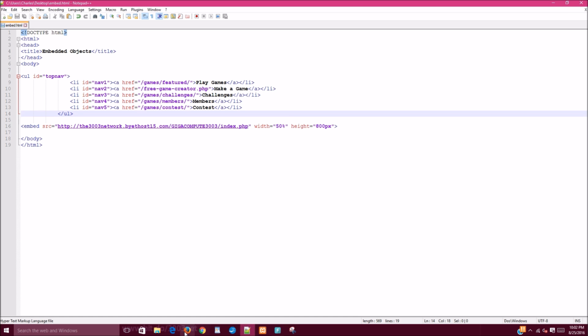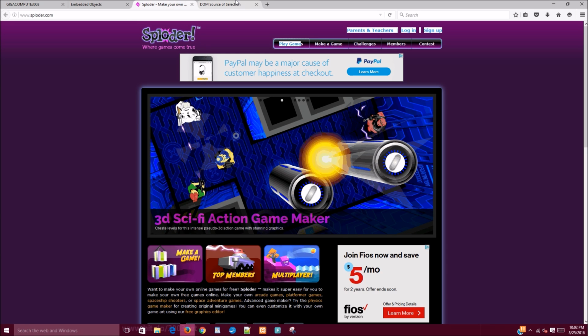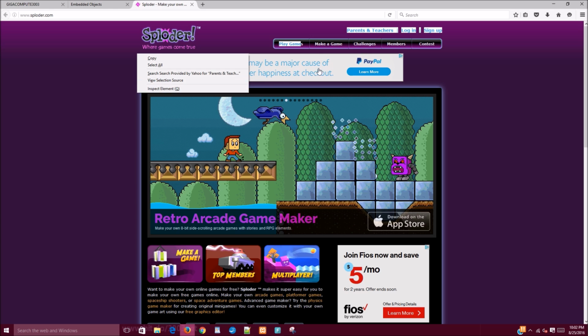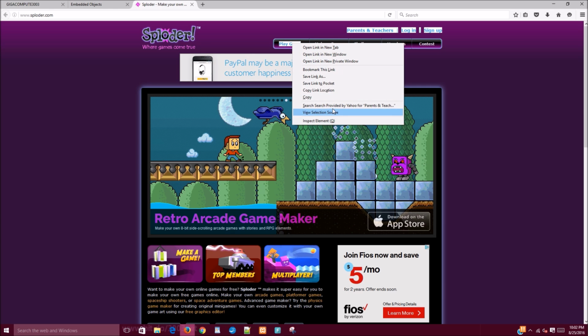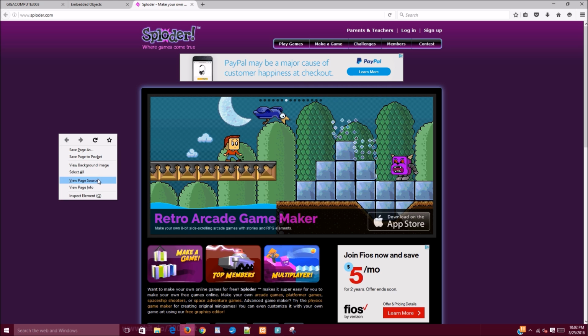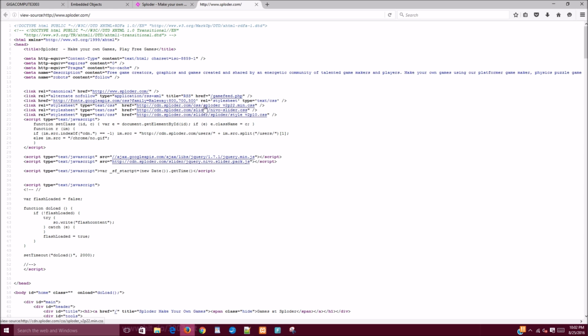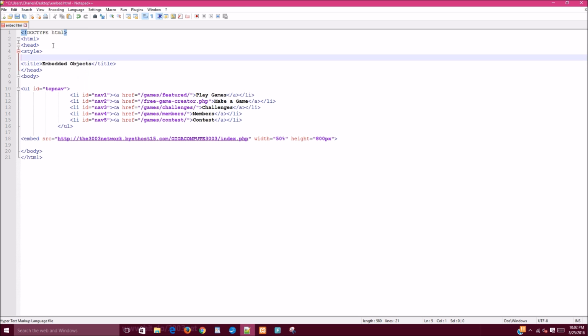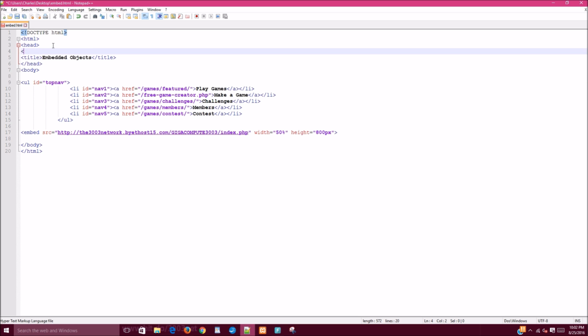So let's go back into the HTML. Because I only viewed the selection source, it didn't show the URL for the style, so I'm just going to show the entire source for the entire website. And I think it's this one right here. This style right here should contain the menu bar style. So now you're going to have to link the style sheet.